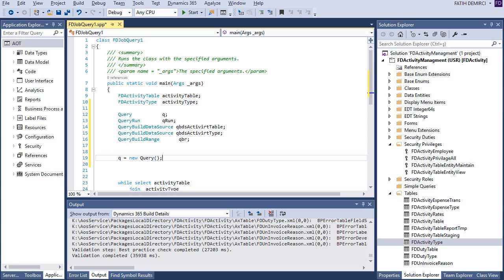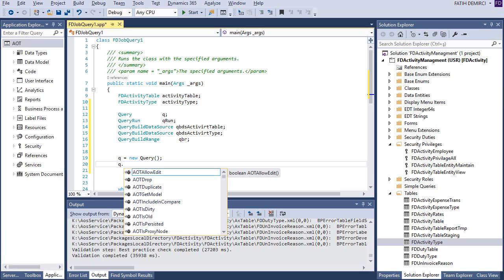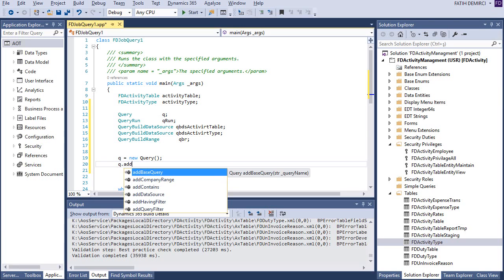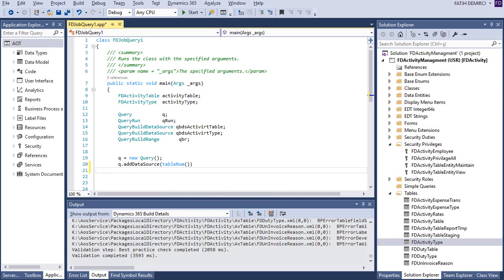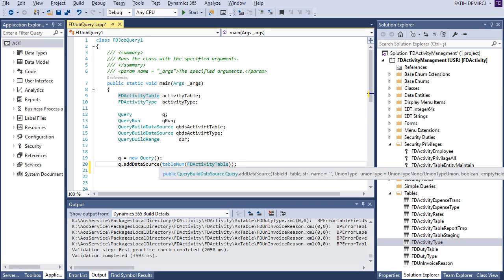So I created a new query object, and this query object has lots of methods. For adding a data source, I will use add data source. For adding, we use table IDs. For this, we use table num. Okay. Now I add a new data source here.